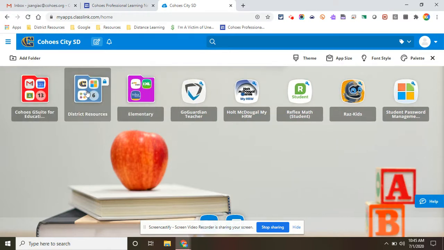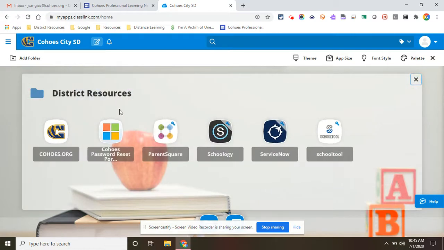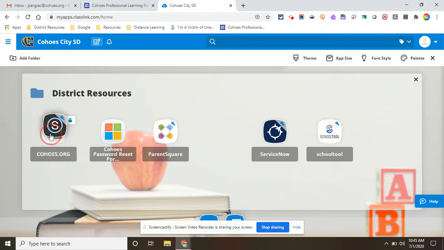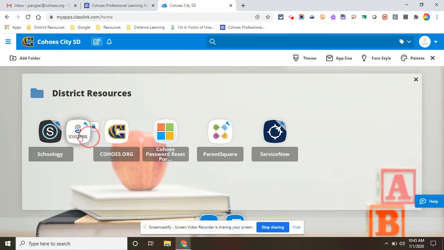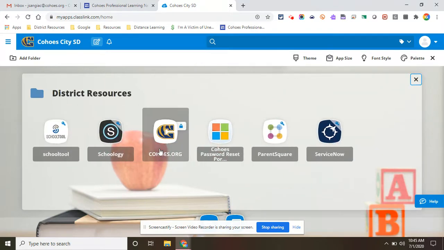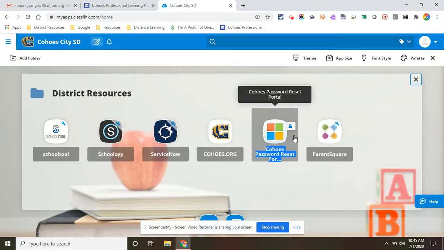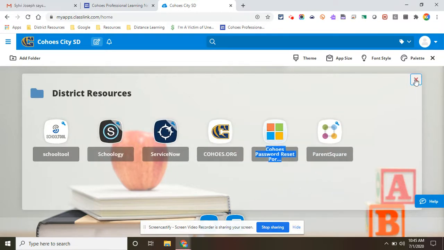Now within the district managed folders, there's not much you can do because this is managed by IT, but you can drag and drop the icons within this folder. So for example, Schoology, since I'm going to use that more often, and School Tool, I'm going to make those appear first. So you can definitely change the order in which the icons appear.